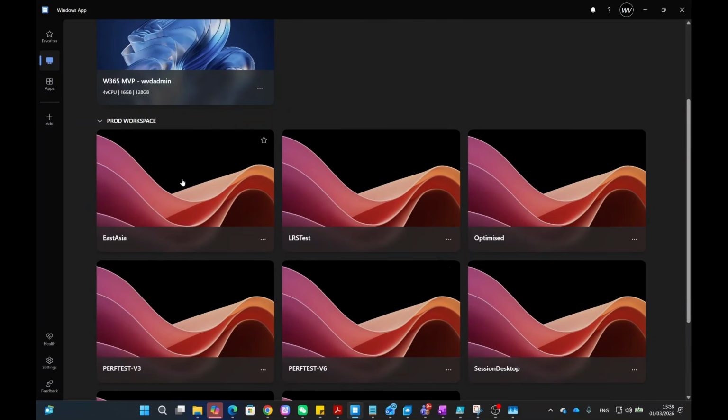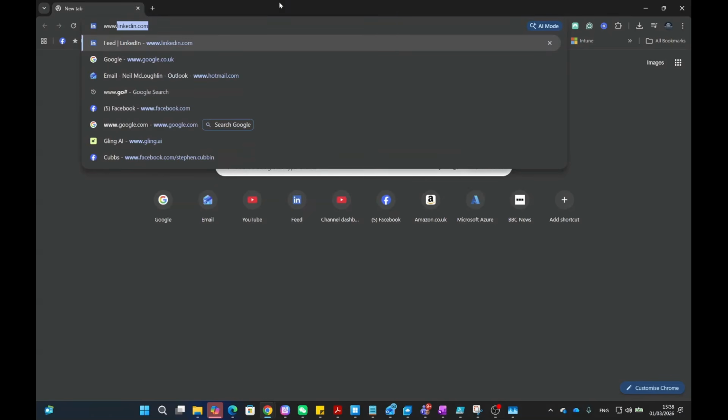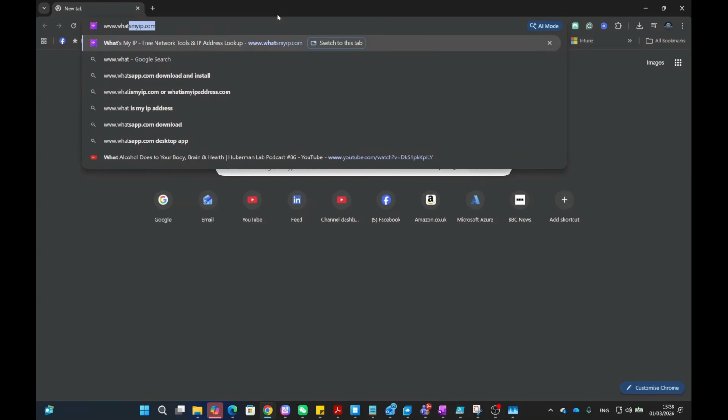Okay, so we're now going to make a connection onto my desktop while I'm connected to the VPN in Singapore. So let me just show that for you. I go to Google, and I can now access Google again. I go to What's My IP.